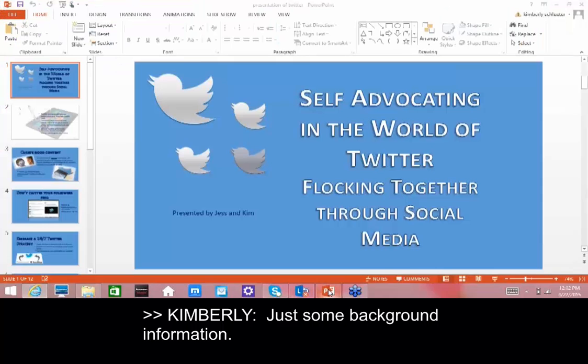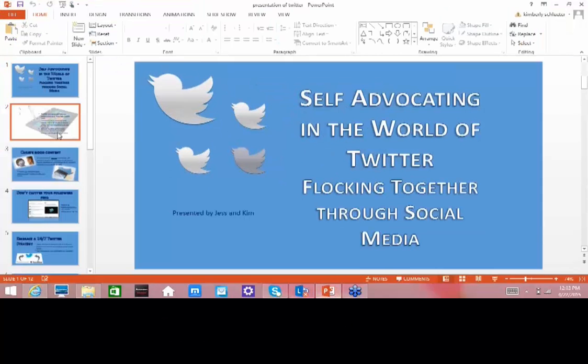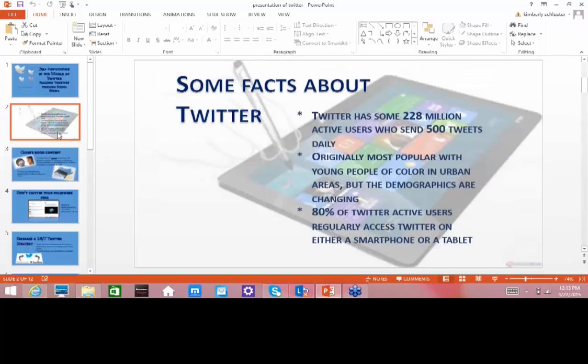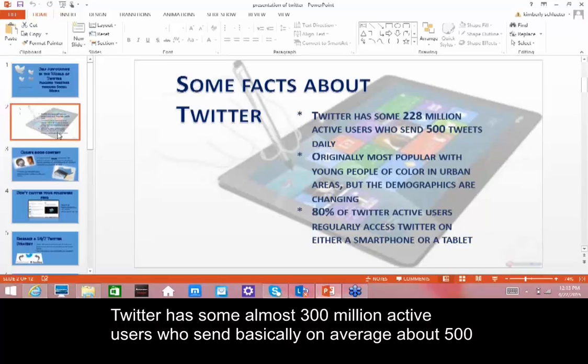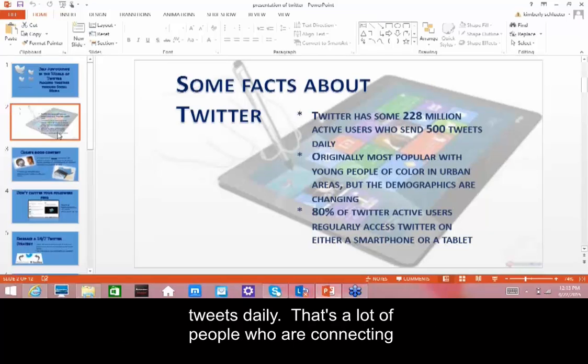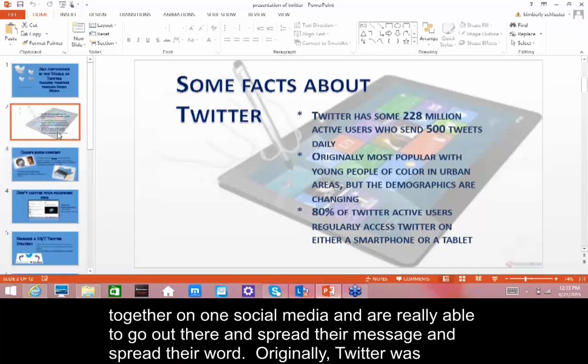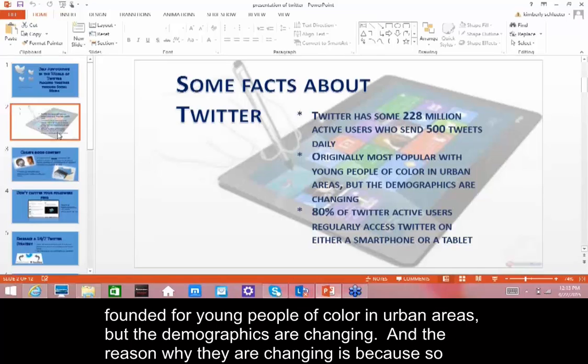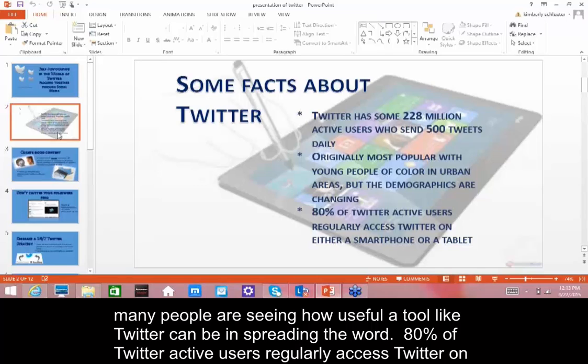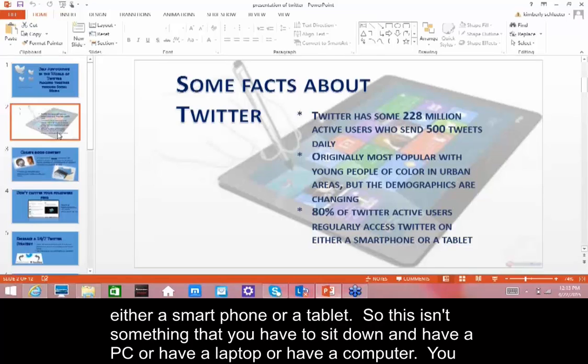Just some background information. Twitter has almost 300 million active users who send on average about 500 tweets daily. That's a lot of people who are connecting together on one social media and are really able to go out there and spread their message and spread their word. Originally, Twitter was founded for young people of color in urban areas, but the demographics are changing, and the reason why they're changing is because so many people are seeing how useful a tool like Twitter can be in spreading the word. 80% of Twitter active users regularly access Twitter on either a smartphone or a tablet.